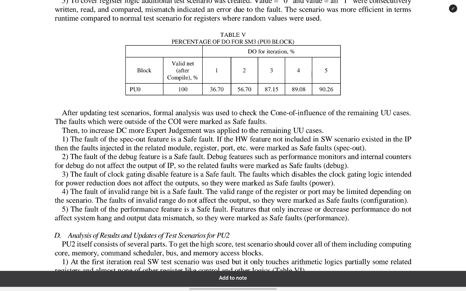The fault of the debug feature is a safe fault. Debug features such as performance monitors and internal counters for debug do not affect the output of the IP, so the related faults were marked as safe fault, debug.